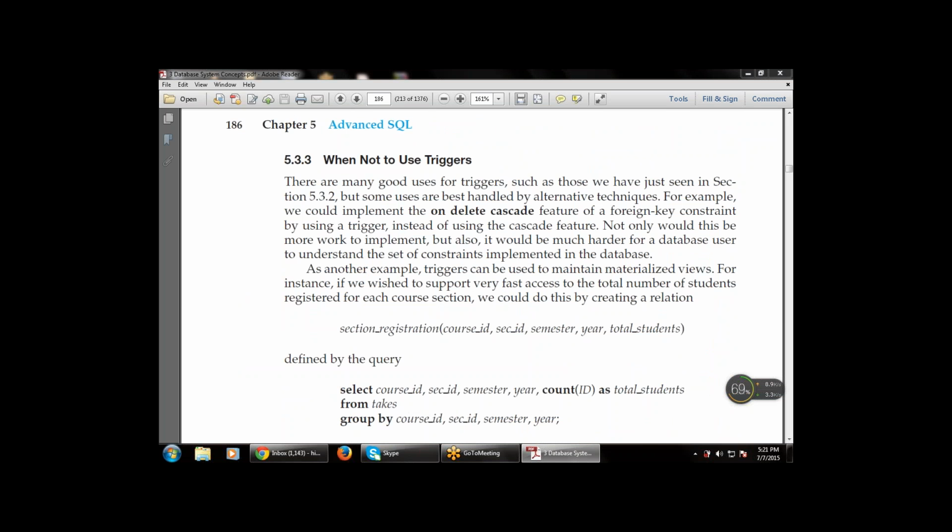So next is when not to use a trigger, that is, what is the condition when not to use triggers? There are many good uses for triggers, such as those that we have seen in figure 5.3, but some uses are best handled by alternative techniques. That is, we should note the best alternative techniques for when not to use triggers. For example, we could implement the on delete cascade feature of a foreign key constraint. Whenever we use the delete cascade feature of the foreign key constraint, we could implement a trigger instead of using the cascade feature.